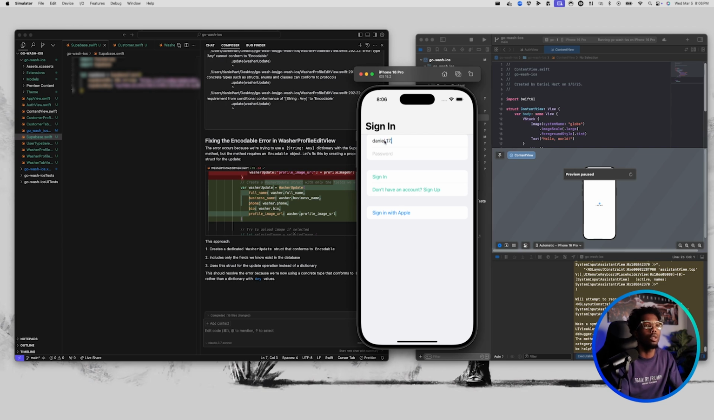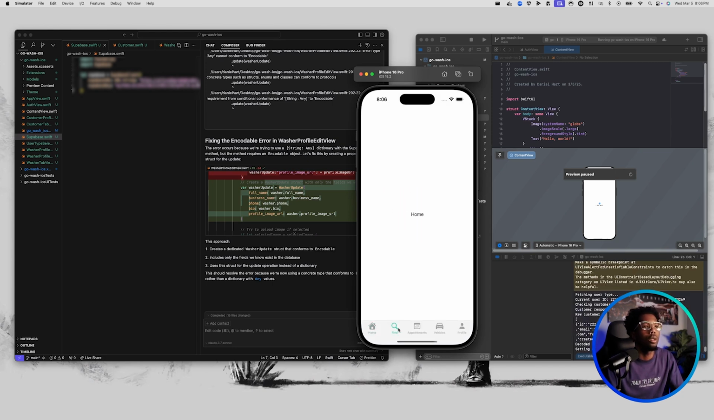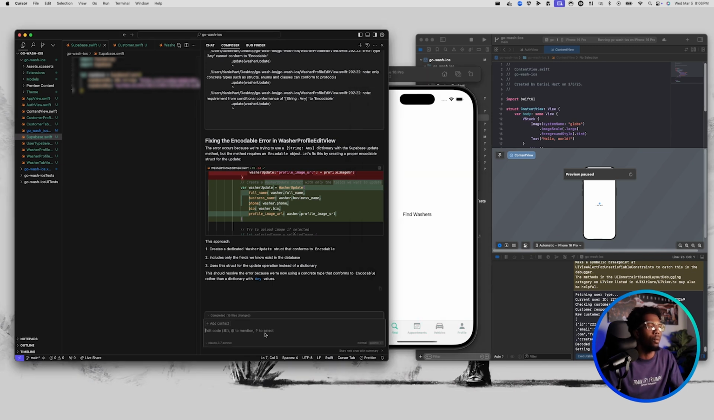So now I'm gonna just sign into the customer side of the application and see what the application looks like right now. It's very bare bones, very blank, and that's just because we haven't actually done anything on this side of the application. So that's actually going to be the next step, because we've created the washer profiles on the other side. Now we're trying to come up with a finding screen that can search for the washers that are nearby.